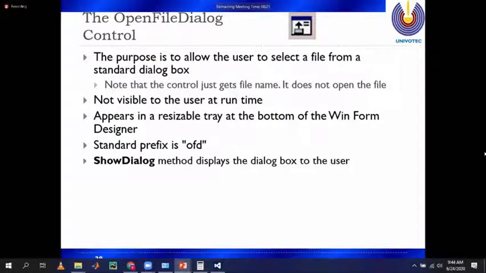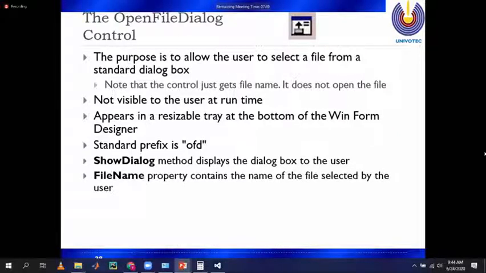The ShowDialog method. Okay, later we want to study it in the practical. If you want to open that, you can write: if you click that button, it will show the dialog, with the ShowDialog method. If you named that object OFD picture or something, because you want to open a picture, then you can use the OFD picture dot ShowDialog method. Then it displays. The FileName property contains the name of the file selected by the user.